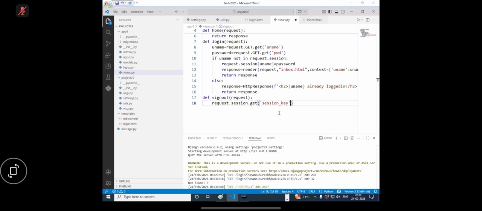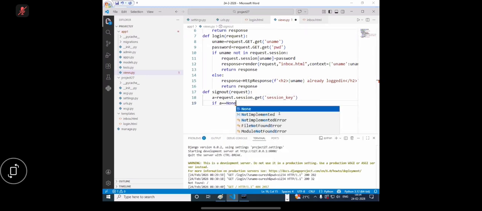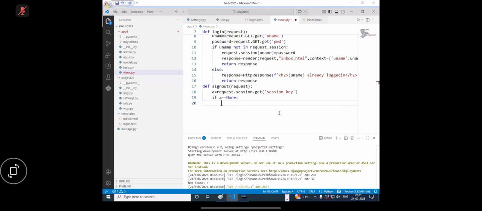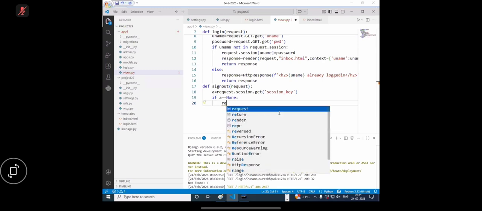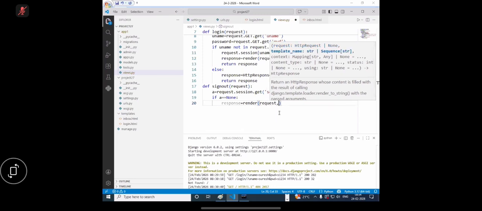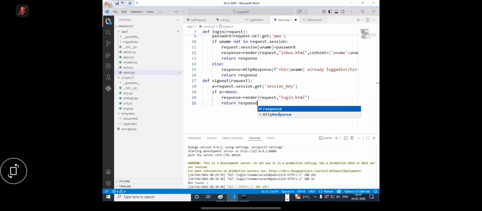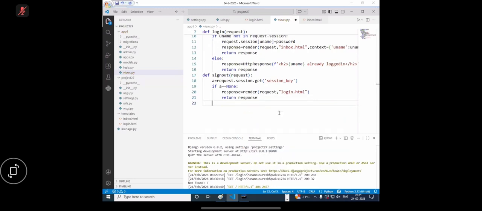If the session key exists, it will get the value. If the session key does not exist, it returns None. If A equal to None, means not logged in. If A is None, then you redirect to the login page by saying response equal to render, request comma, login.html, and return the response. It means you have to log in again.